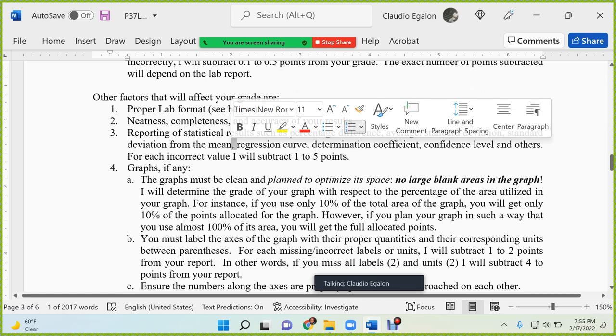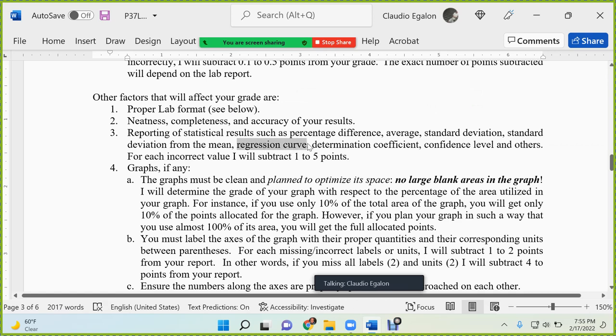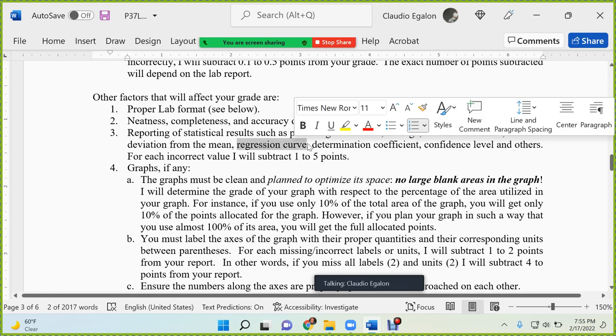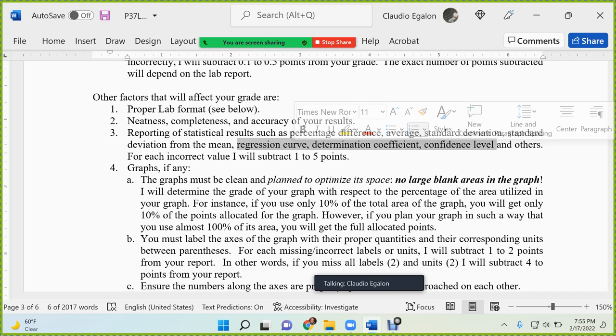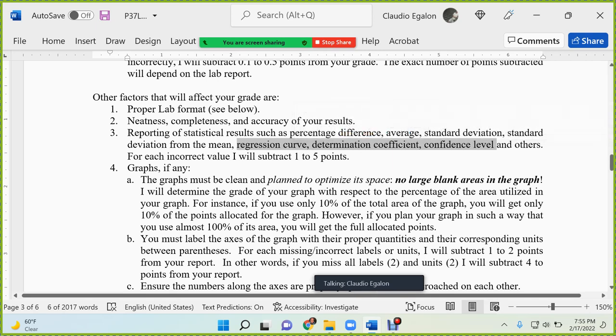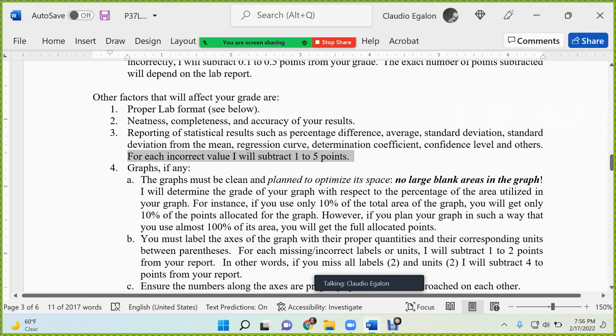At another level, in a more advanced course in statistics, is the regression curve. It's a very important topic in statistics, not just in statistics, but in experimental sciences as well. And the determination coefficient. And the confidence level too is very important, especially whenever you're doing graphs. I'm going to cover that for you. I'm going to show you how to work with those concepts, okay? For each incorrect value of those statistical results, I will subtract anywhere between 1 to 5 points.